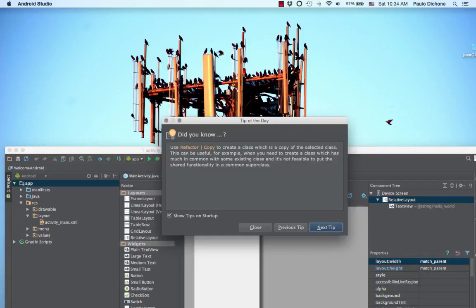Welcome back. In this video, we're going to take a look at our workspace, the Android Studio. We'll go over the most important components of the IDE so you are familiar with it as we start working on developing apps. All right, let's get started.